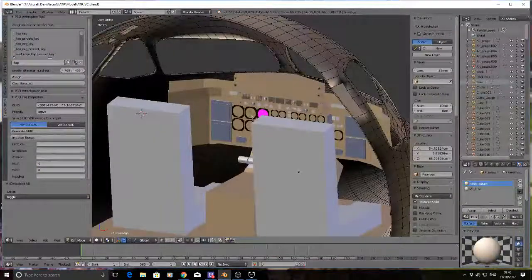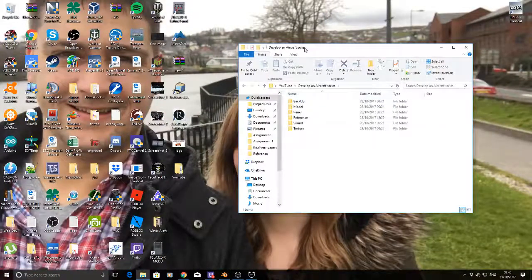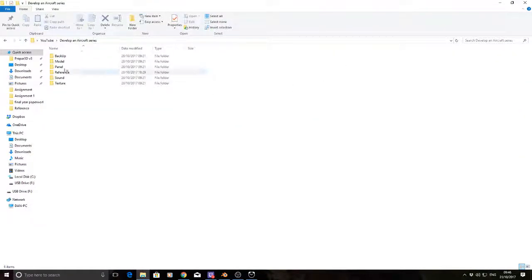Excuse that picture. What we're going to do is, we're not even going to start with this bit. What we need to do is start off with file structures. So close that. We'll go into this video, develop an aircraft. This is the file structure that you're going to need: backup folder, model folder, panel folder, a reference folder, sound and texture. Those are the main folders, not files, but folders that you need to start off with. They're quite self-explanatory.